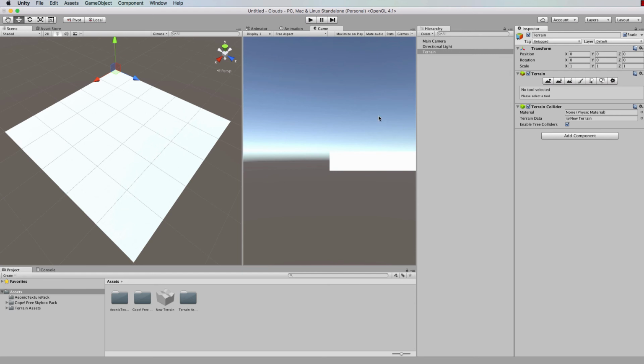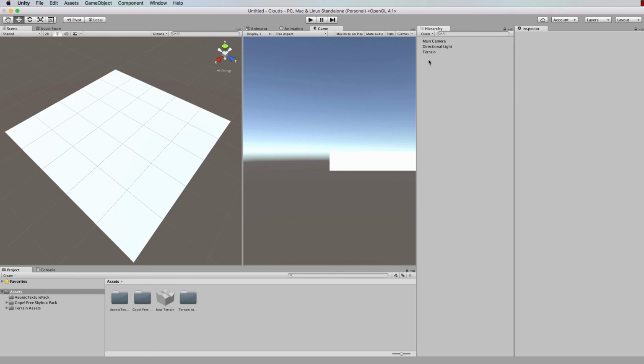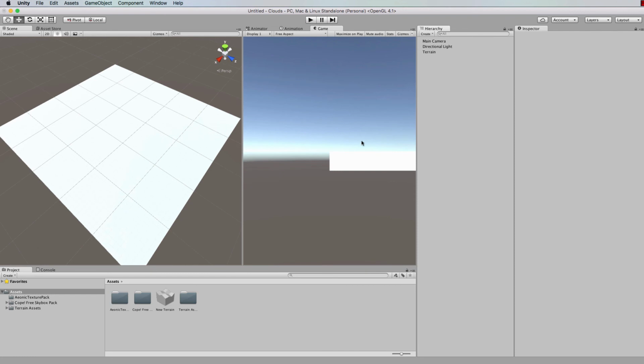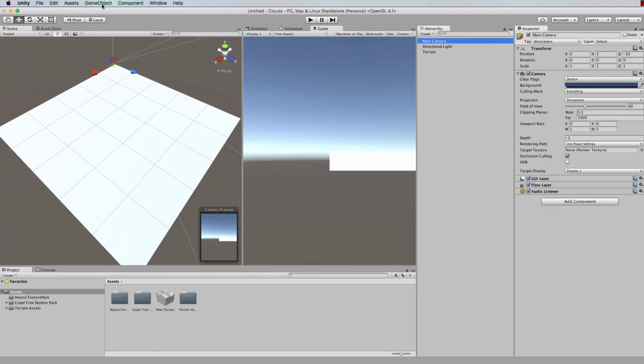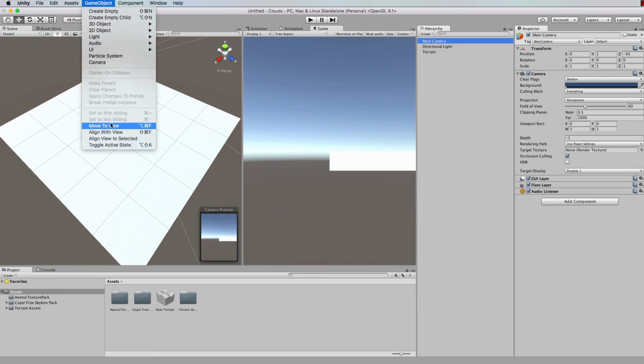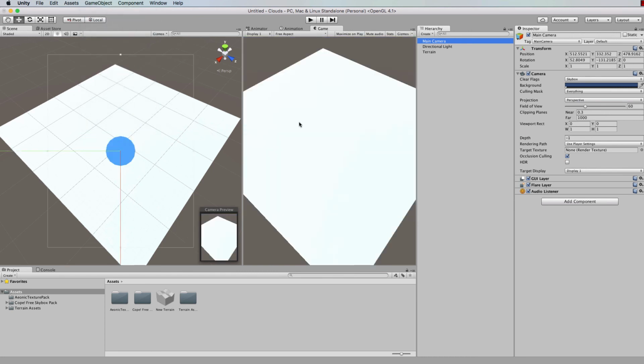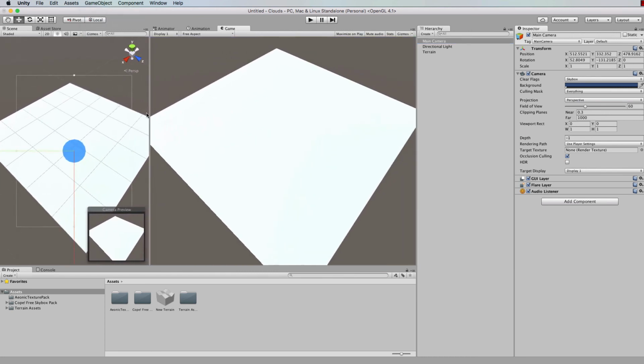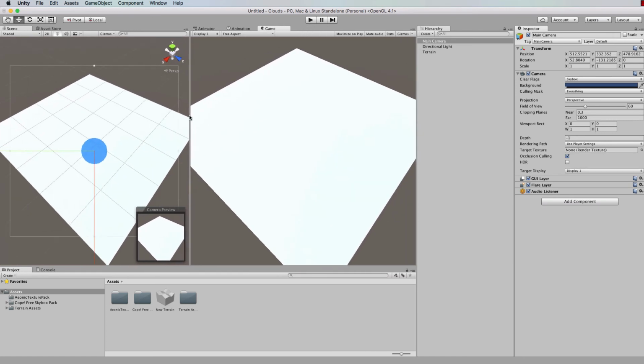So to begin with, I've got a terrain object that I've added into a 3D environment by going right click, 3D object and terrain, and we get our large terrain there. Now I've zoomed out in the scene view, but I haven't yet aligned my camera. So to look at the terrain in the same way as we're looking at it in the scene, select camera and game object align with view. And now we can get a better view of what's going on in the game view.